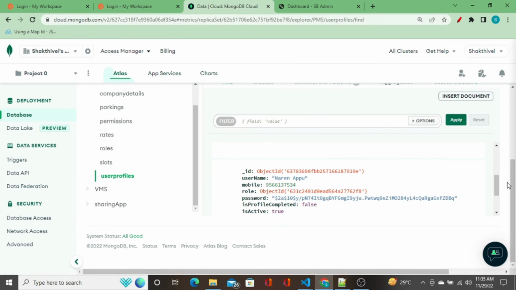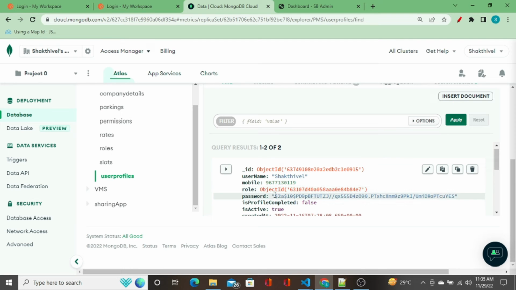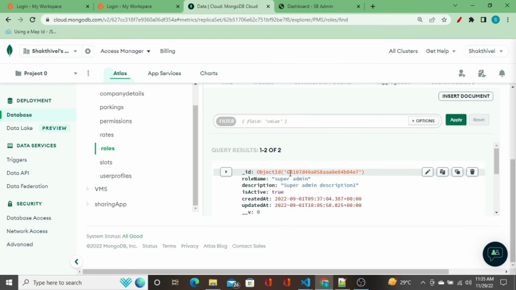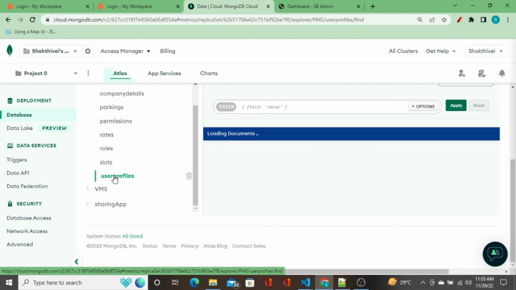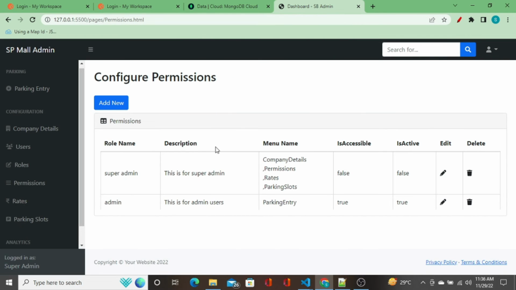If you take this user, I have logged in with this credential. The user role here is super admin. I'll show you that it is B84E7. When I go to roles, you see for super admin the ID ends with B84E7, the last 5 characters, and this role is assigned to this particular user. So the user is able to view the permissions page.